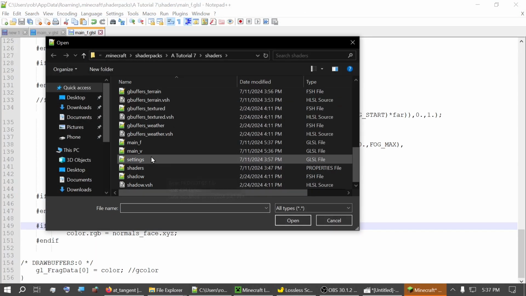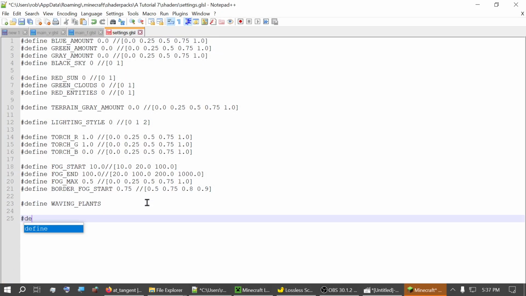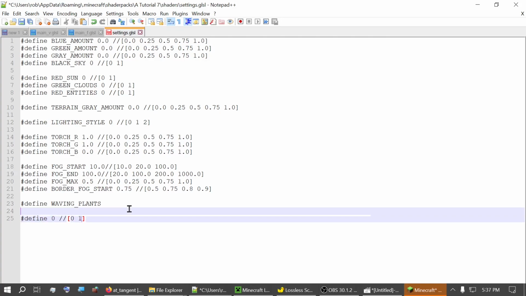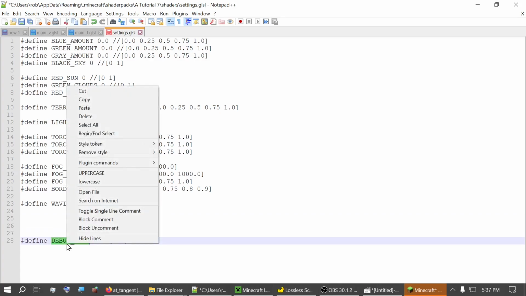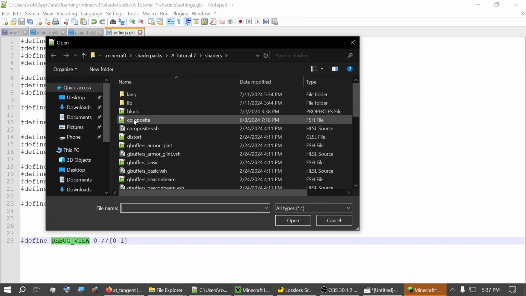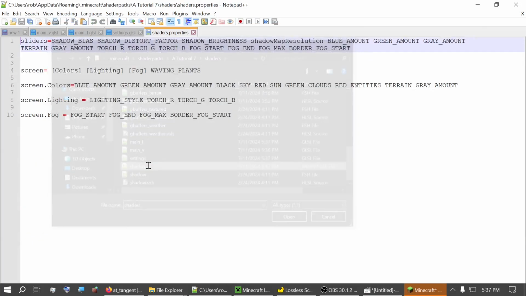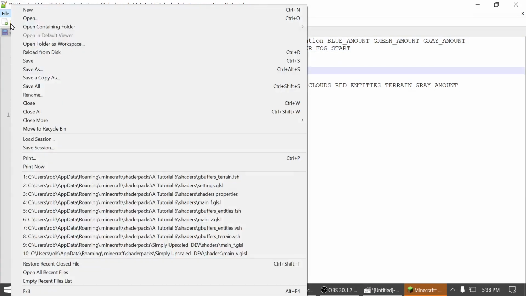Let's go into our settings. We'll define it. And we're going to end up playing with this a lot, so we'll keep it towards the bottom of the thing. 0 and 1. And let's put this down. Save this, and we need to put it somewhere in our shader.properties. We'll put it on our main screen here, just on the bottom.